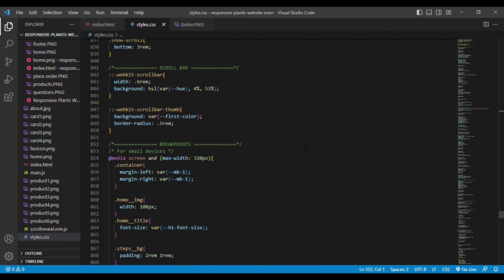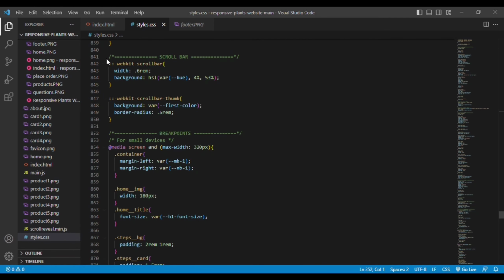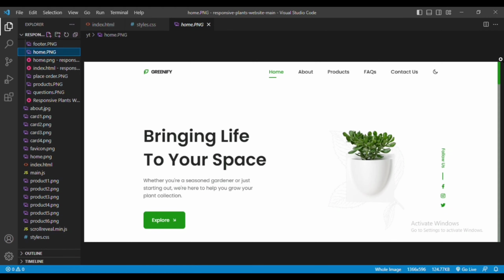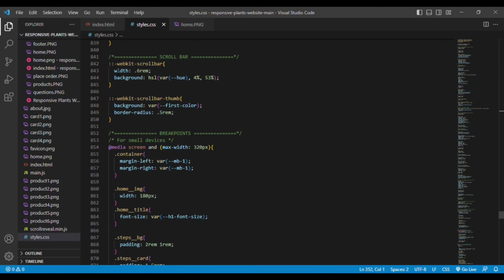This WebKit scrollbar is actually the scroll bar we have here. If you want to have a scroll bar, then we use it. Here you can see the width is 0.6 rem and we have mentioned the background color. This is how you integrate a scroll bar into your website by using CSS.